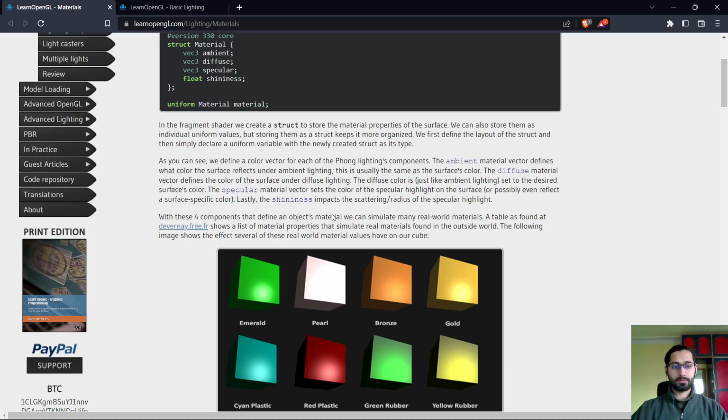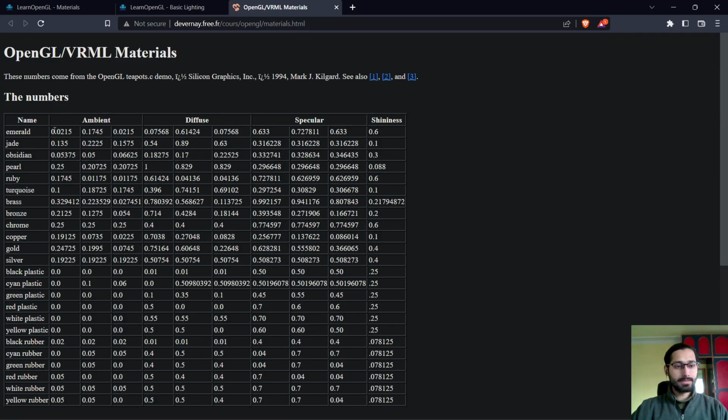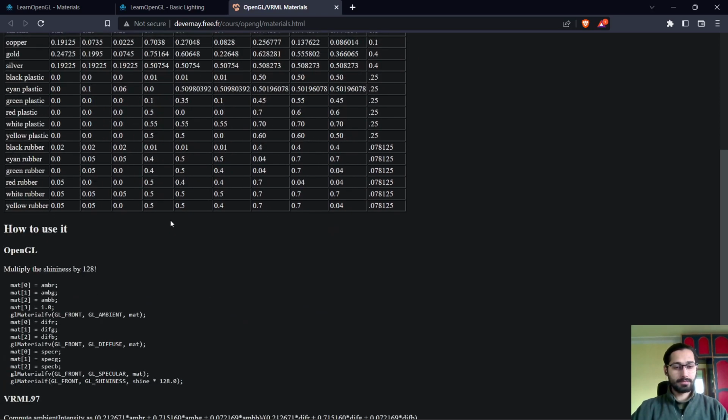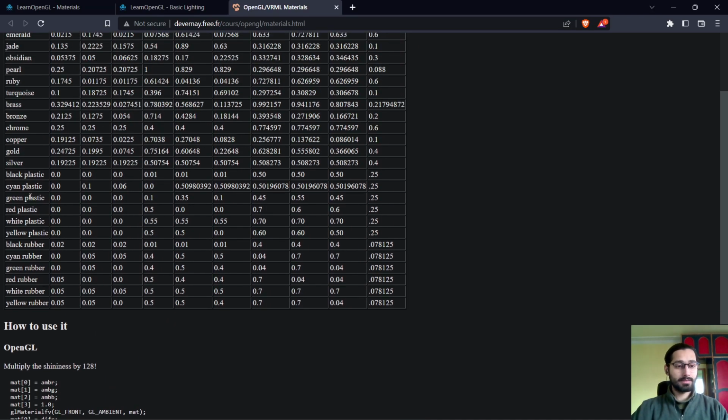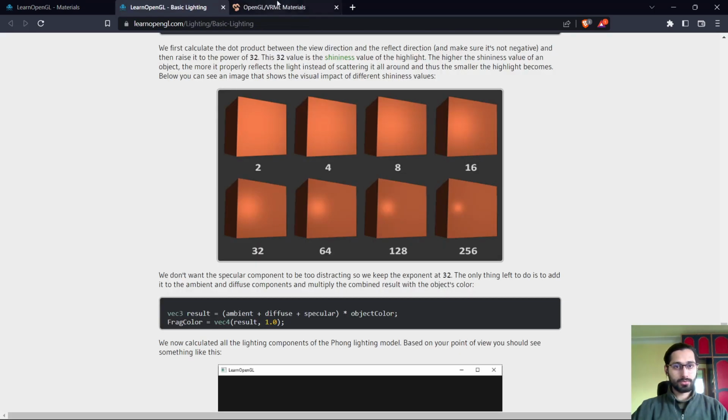With these four components that define an object's material, we can simulate many real-world materials. A table as found at devernay.free.fr shows a list of material properties that simulate real materials found in the outside world. The following image shows the effect several of these real-world material values have on our cube. So we can plug these values directly into our material, and we can actually simulate these materials. That's pretty cool.